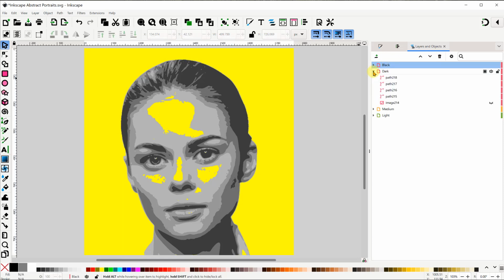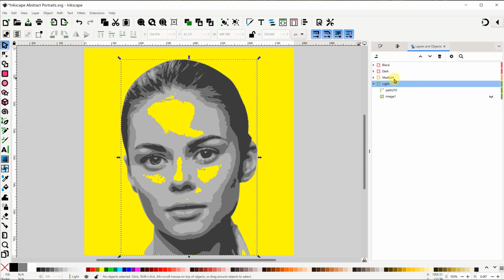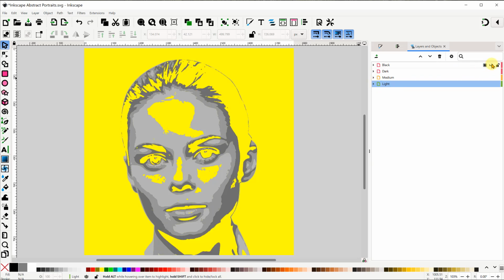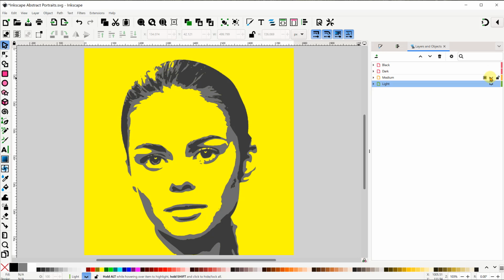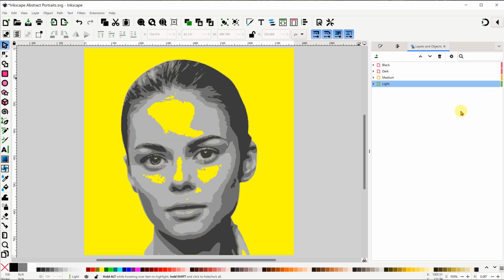Now in the dark layer, we'll get rid of the image as well and just keep the second path. In the medium layer, we'll get rid of the image again and just keep the third path. And in the light layer, the image is still not visible, which is good, and we'll just keep the fourth path. Now I can make each of these layers invisible and turn on the visibility again from top to bottom just to make sure we did everything correctly.